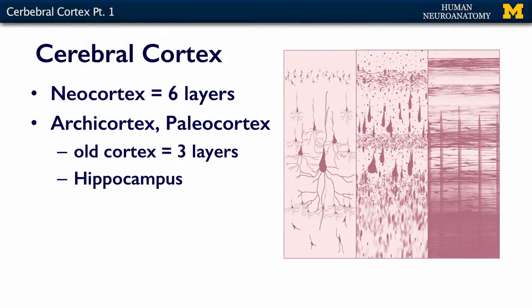As we said, neocortex is new cortex, and it's 6 layers. We can see some of those layers here in this cartoon, layers 1 through 6. There's an outer molecular layer. There are layers 3 and 5, which are these great big pyramidal cell layers. And then there are layers 2, 4, and 6, which are receptive layers. We'll talk a little bit more about those when we talk about cytoarchitecture.